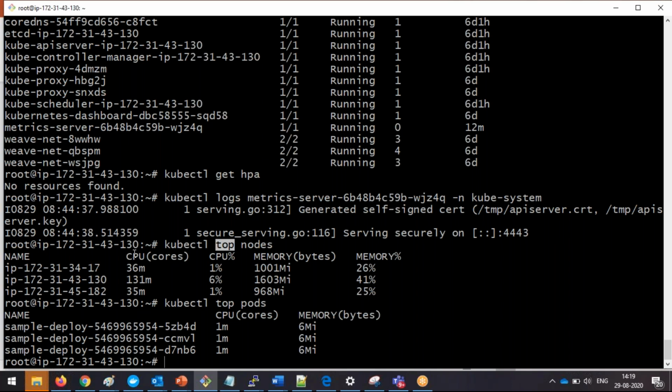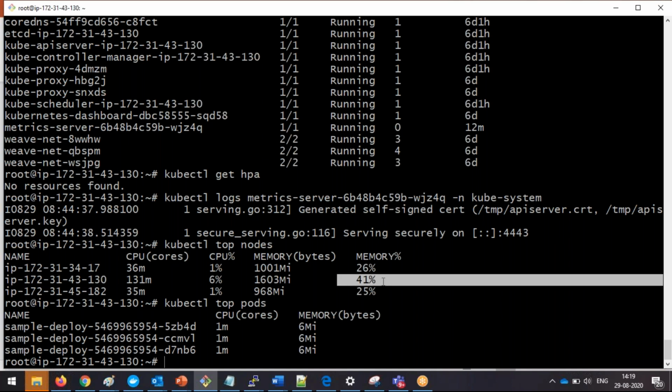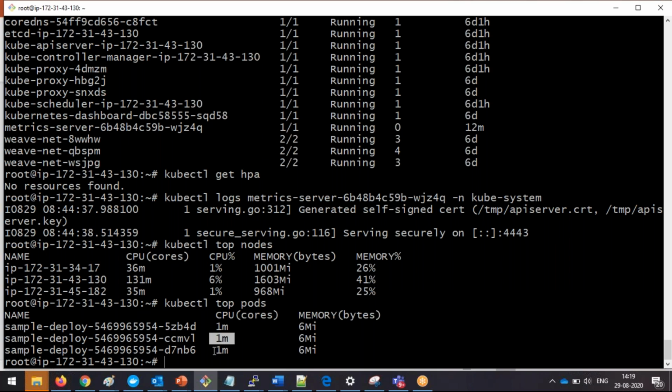Now here you can see I have three servers. Three servers: 36 millicores, 131 millicores, 35 millicores are utilized. The CPU utilization is, you can see, very low because only 5 replicas are running. This is the memory utilization at each node, and this is the memory utilization percentage. Here this is the master. The master has a huge role because it maintains both the nodes. Now if I go to the pod level, the container level, 1 millicore CPU is allocated.